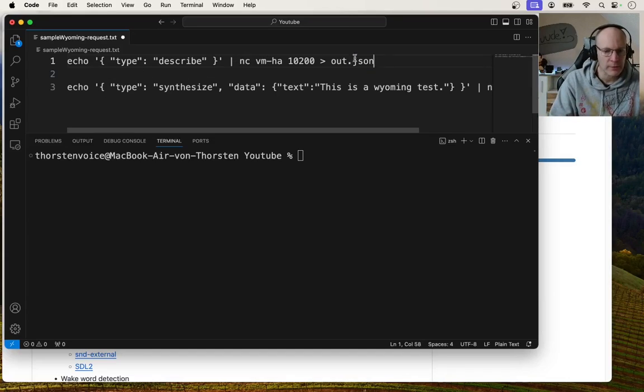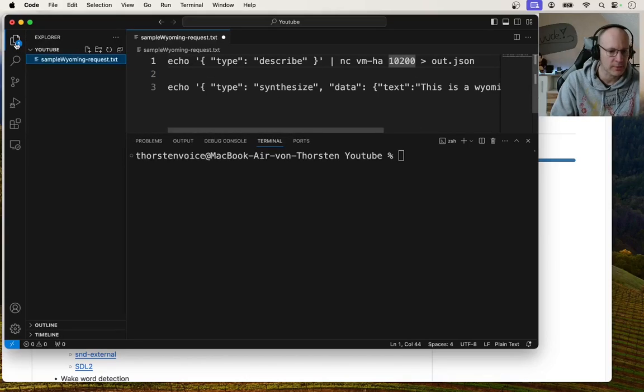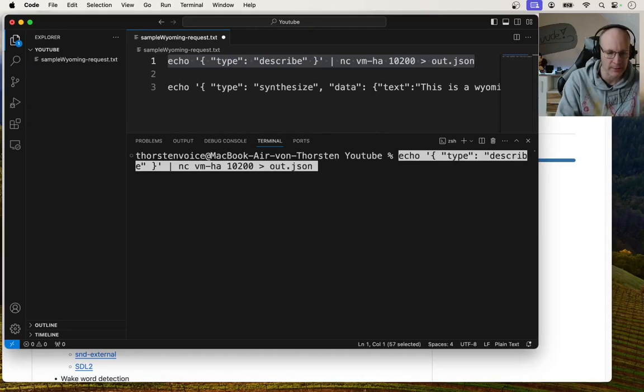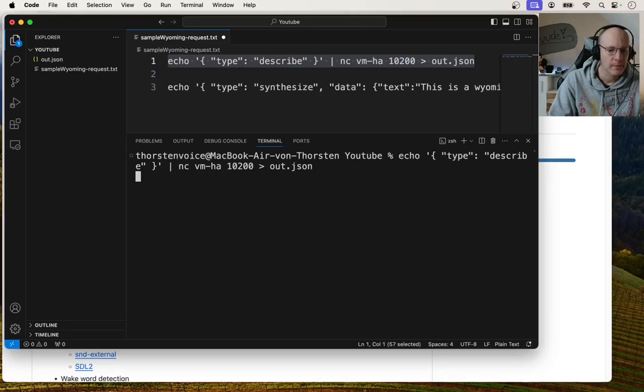So what this first line will do here, it will echo this JSON string, as we have seen in the GitHub documentation, with the string describe and pipe this string using Netcat to the IP address of my virtual Home Assistant VirtualBox image on port 10,200, and will write the output that comes back into the file out.json. So let's see, no out.json here by now. Let's simply copy this string, paste it here, and see what we got. So now we have this out.json file in the navigation here.